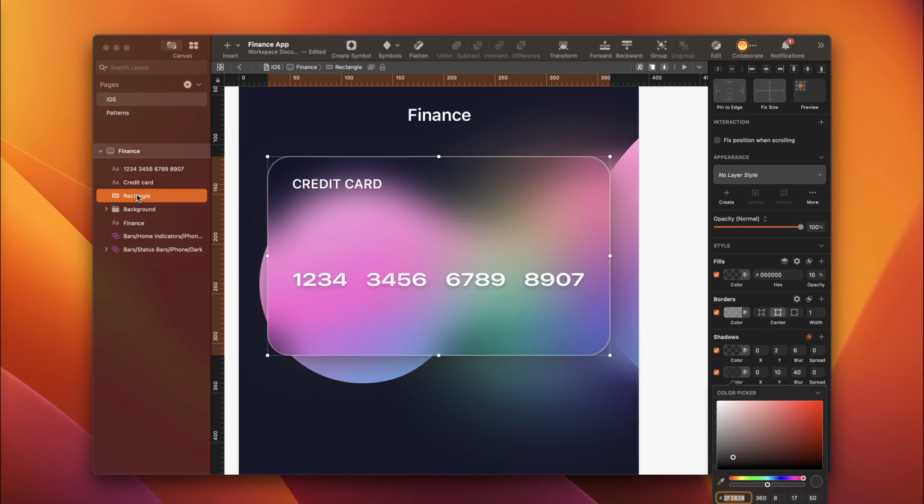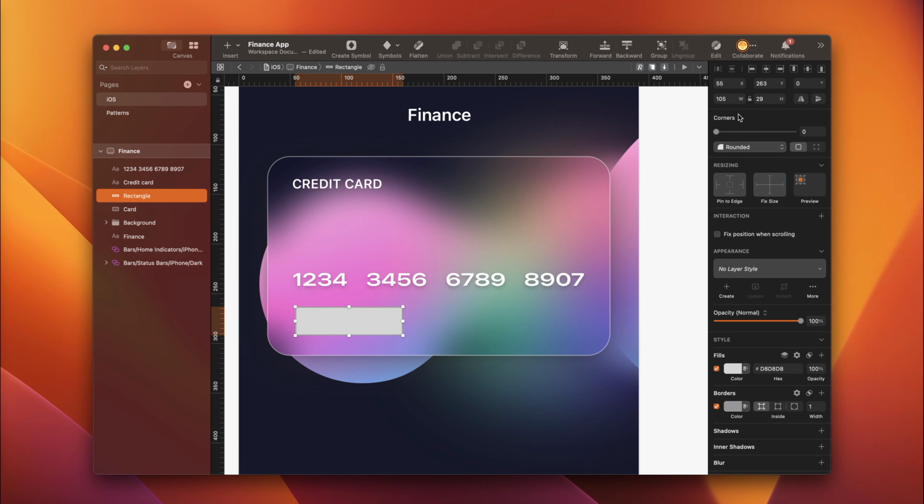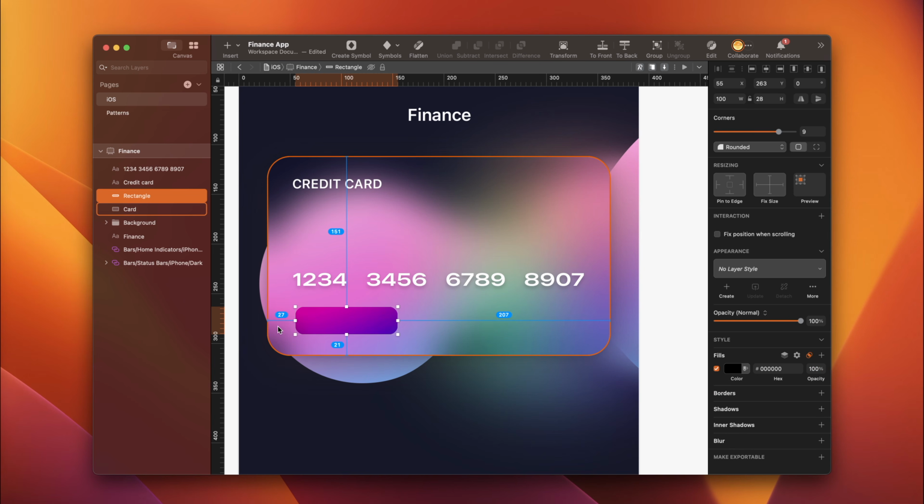First, I will call this rectangle card. Add rectangle. Let's go to inspector to change the size. It's 100 by 28. I will set the corner to 9, fill color to black. And I would add the blending mode, use overlay. So we're not going to use the border. Remove, press on option. So I want the margin left 24 and the bottom it's going to be 16.